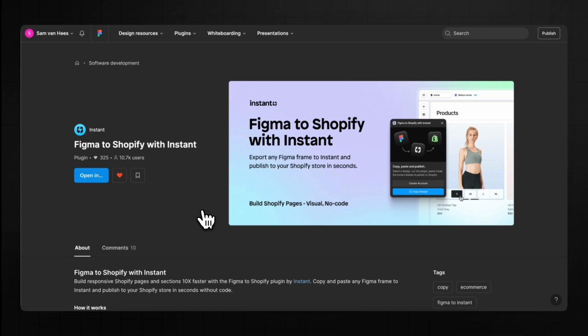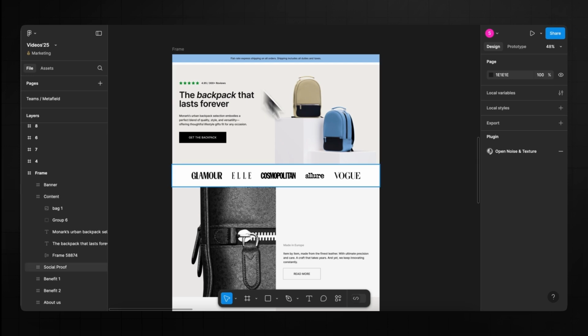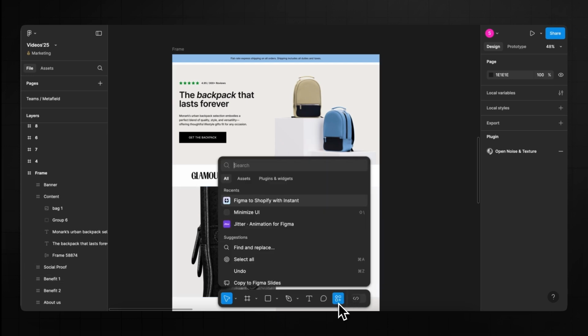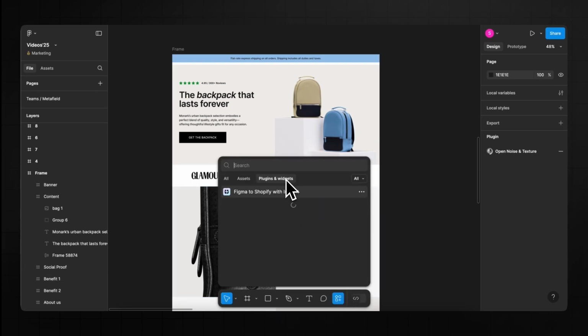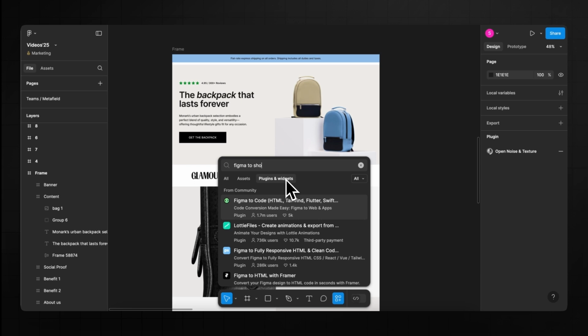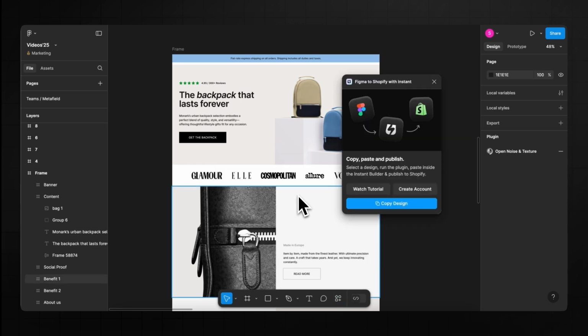You can also get the plugin from within your Figma file. Go to the action panel, click on plugins and widgets and type in Figma to Shopify, and this will activate the plugin. Essential for this plugin is that you have an account for Instant, which is a Shopify store builder, and you can download Instant for free from within the Shopify App Store. So if you don't have an Instant account yet, create one right now.